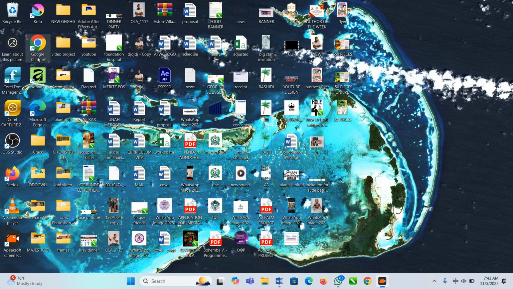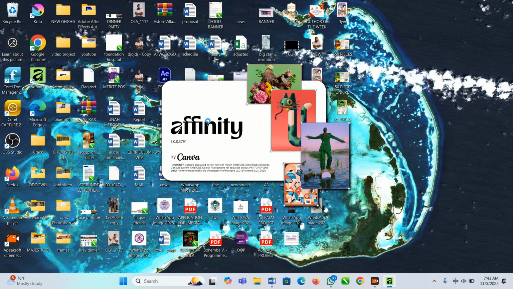Hello guys, today we want to teach you how to get used to the Affinity interface. Let's check it out. This is the Affinity interface.